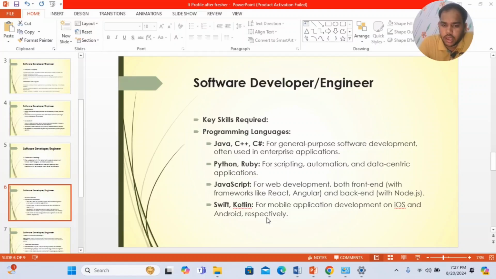And then we can go for JavaScript for web development, frontend with frameworks like React and Angular, and backend with Node.js. And then we have Swift and Kotlin for mobile application development on iOS and Android. So for that we can go for the programming languages Swift and Kotlin. So let's move to the next slide.